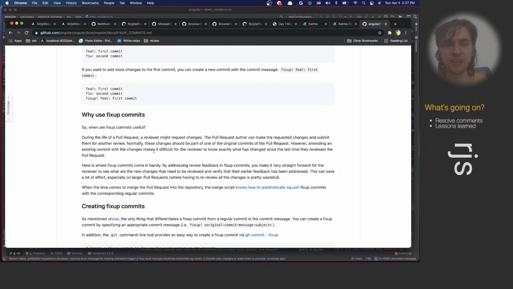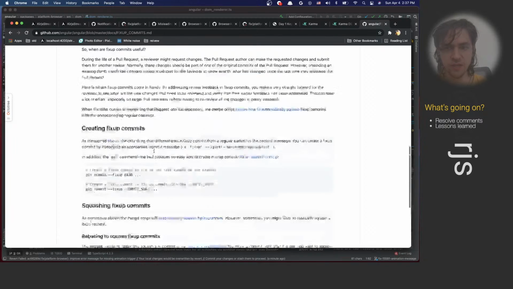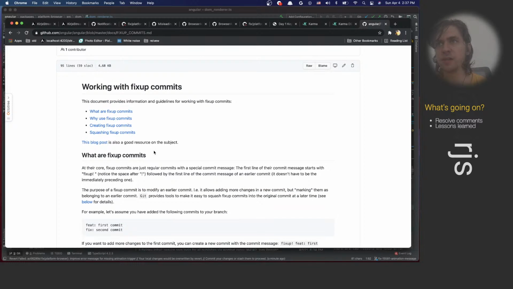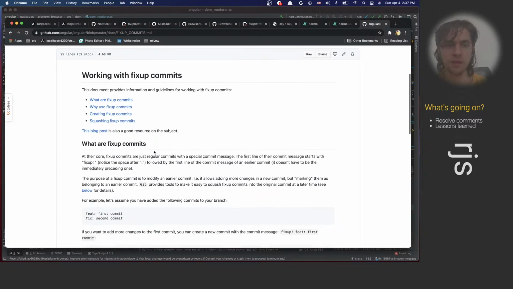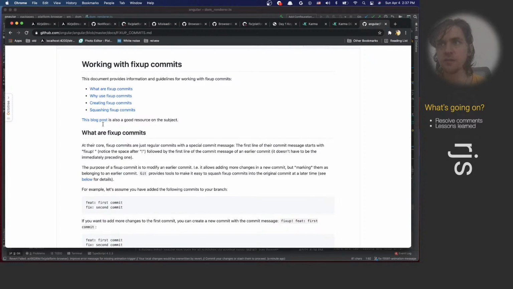Yeah, how does fixup work? That's what I'm trying to understand. I assume it kind of creates... I think it's a Git thing, right? Because I didn't have to install anything. All right, so, or let's see. Let's read it.